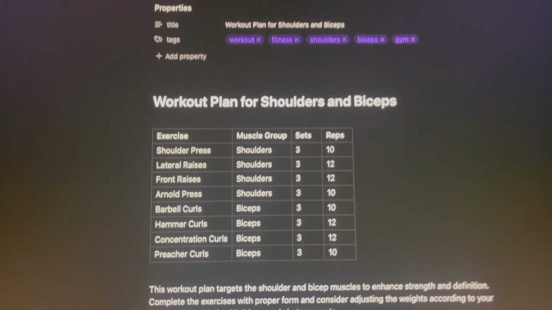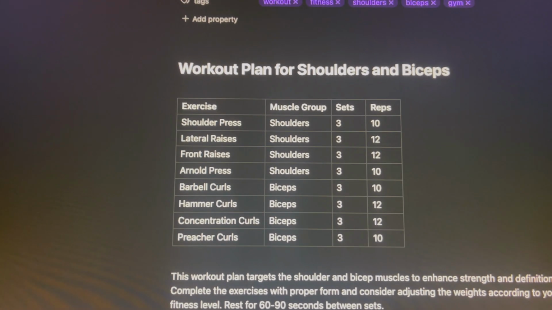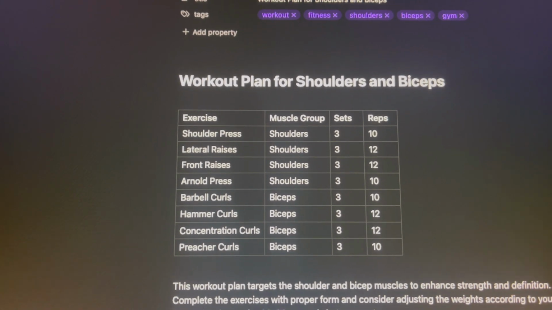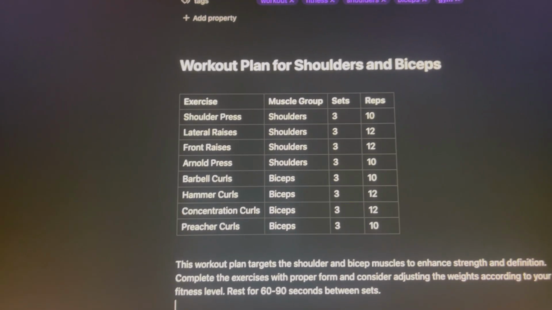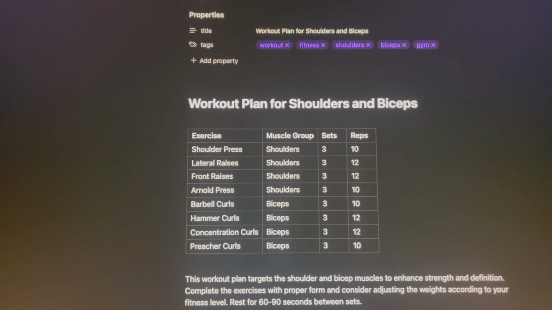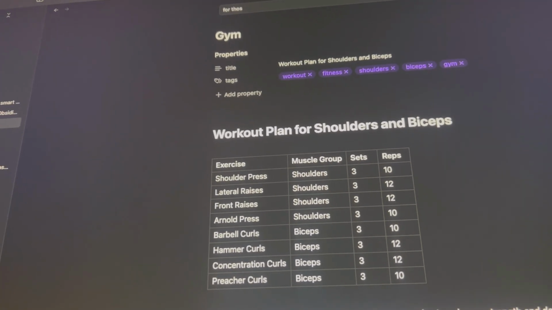I don't know if this is a good workout or not. Maybe that's something I can make a video about in the future and try out the workouts that AI tells me to try out. But this changes a lot of things. I'll give you a quick overview as to how I did this.